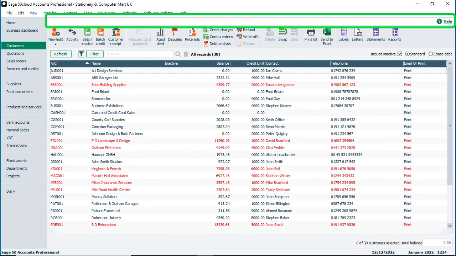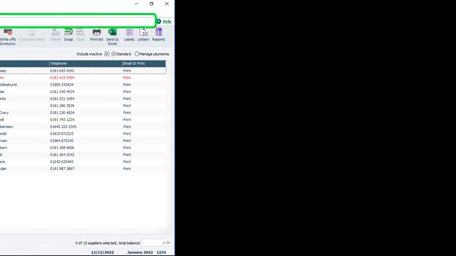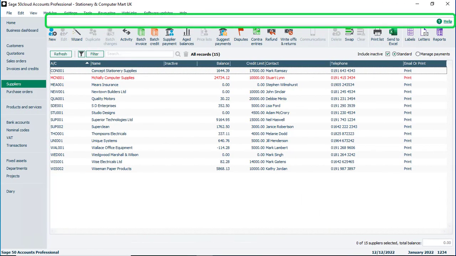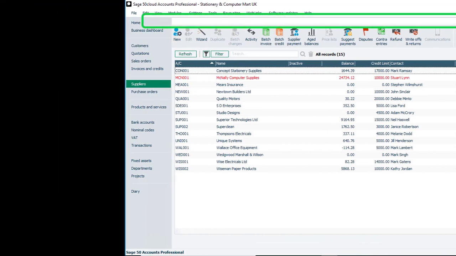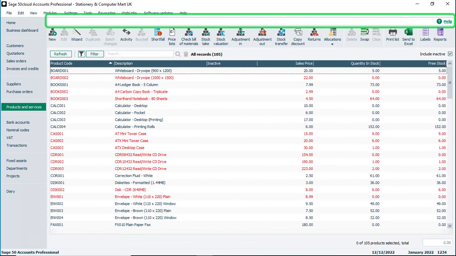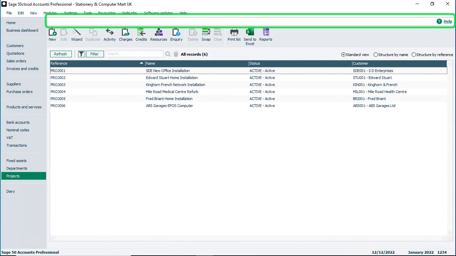In version 29, a new banner has been added to every window within the software, from customers and suppliers, products and services, to departments and projects. Each window now has quick access to help via the help option within the banner.